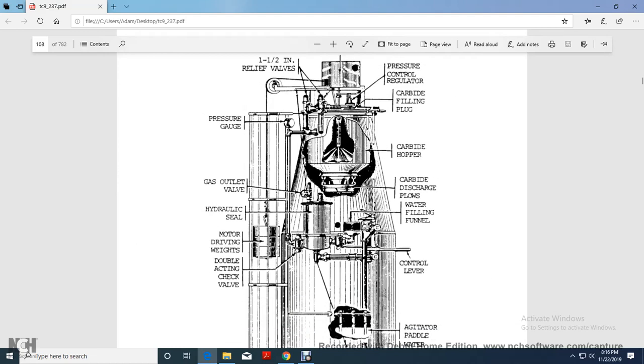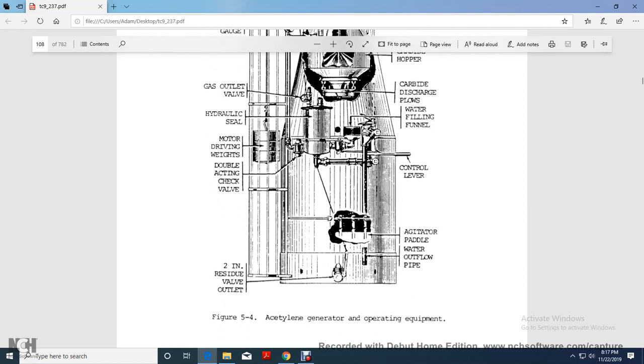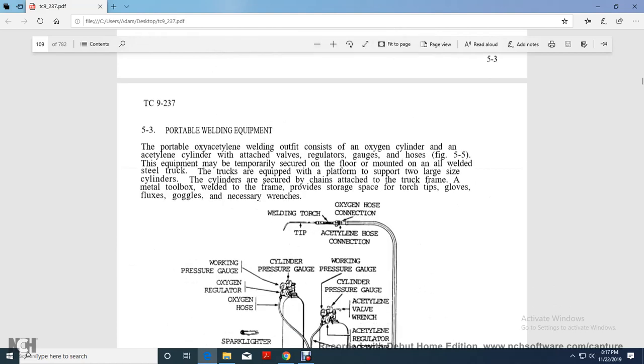Alright: clockwork motor, 1.5-inch release valve, pressure control valve, carbide fill plug, pressure gauge, carbide hopper case, outlet valve, carbide discharge flow, water filling funnel, hydraulic seal, motor driving weights, control lever, double acting check valve, educator paddle, water output flow, 2-inch residual valve outlet. That's the acetylene generator output operating equipment.